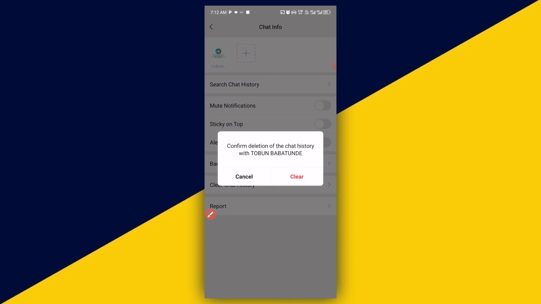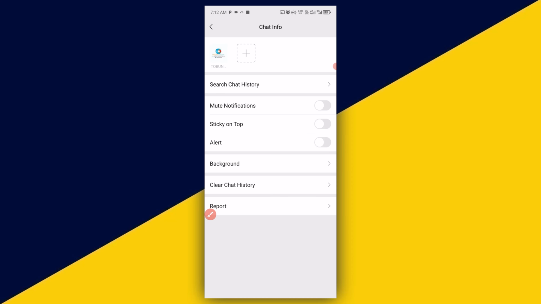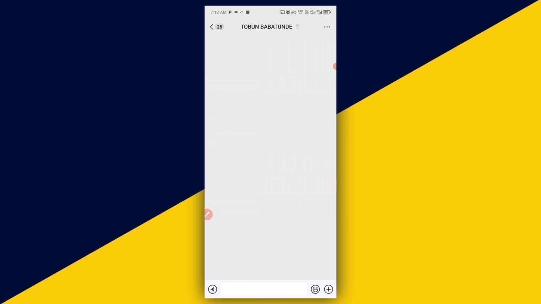So click on that and it's going to ask you to confirm deletion of the chat history with this contact. Simply click on clear. As simple as that. By the time you go back, the chat environment becomes clear. It's as simple as that. So basically, this is how to clear or delete chat history on WeChat.